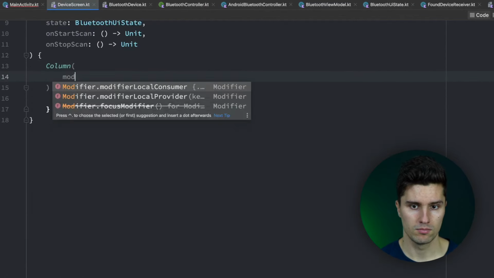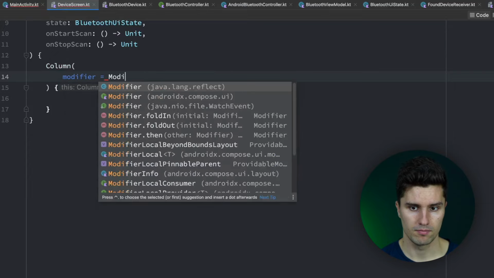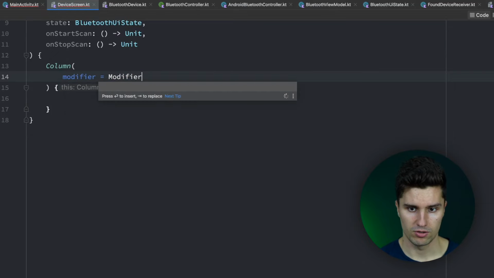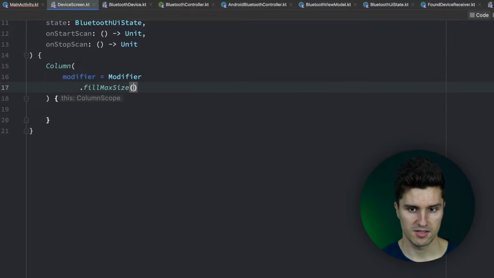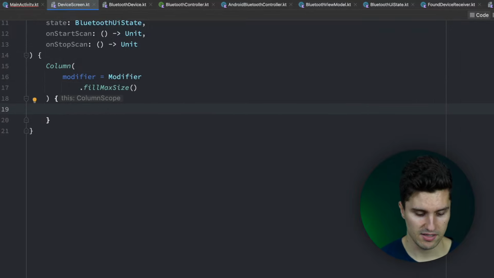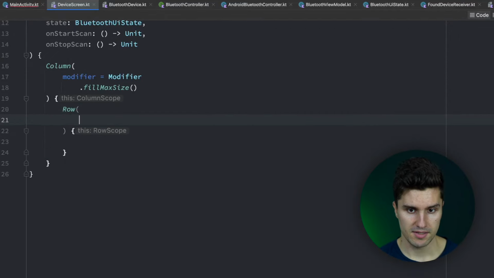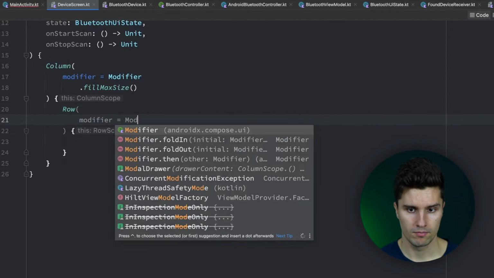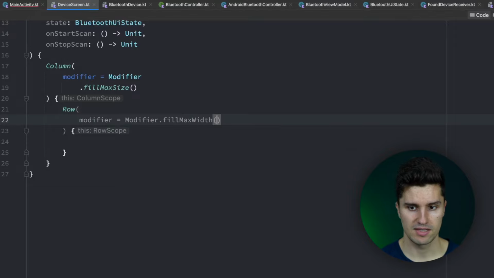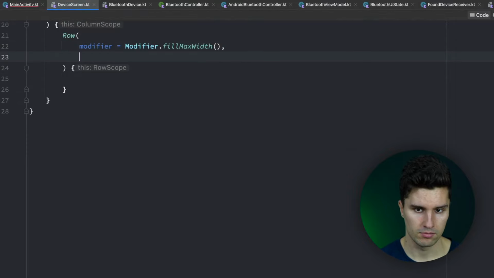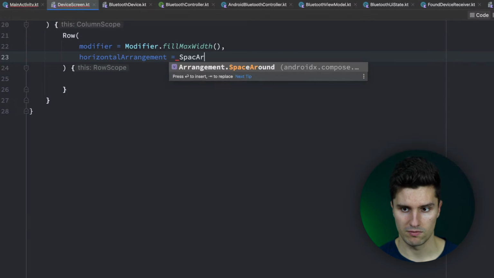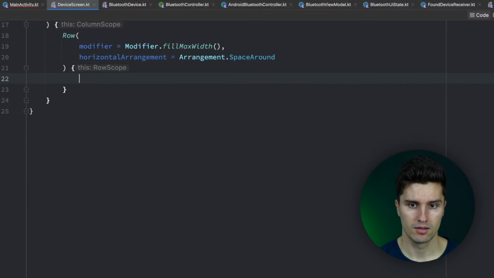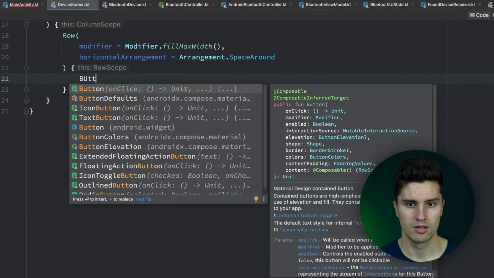So column modifier is modifier from compose, of course, fill max size. Then in here we'll have our device list, but let's start from the bottom to have a row of buttons. So create a row, fill the whole width. In this case, we can set the horizontal arrangement to space around to just evenly distribute them. The 3 buttons we will use here.